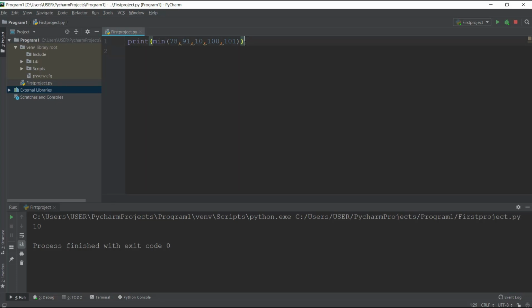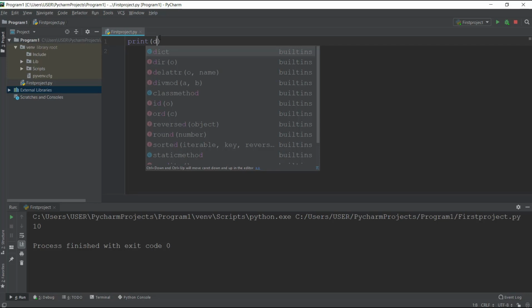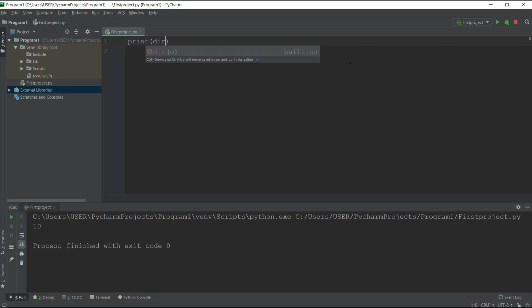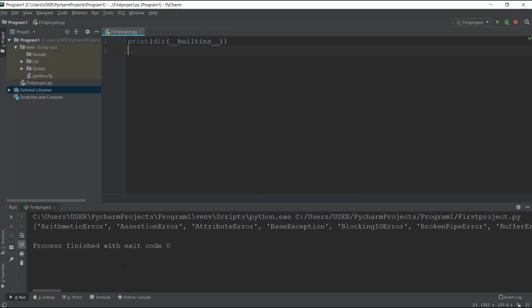Now, the essence of learning Python functions is that you have to know all the functions available for you to use. If you don't know them, go ahead and remove this. I will show you how to do that. Remove this from here and go ahead and type dir and double underscore builtins double underscore. So go ahead and run this and let's look at something important.